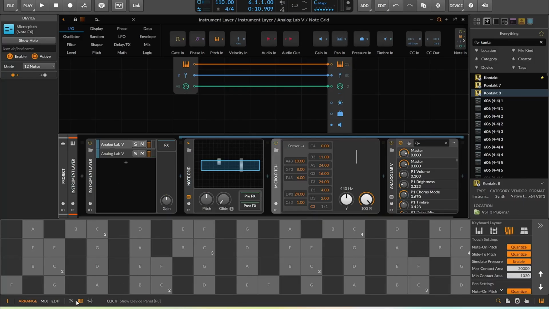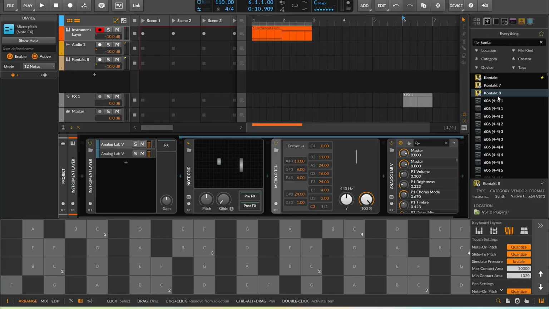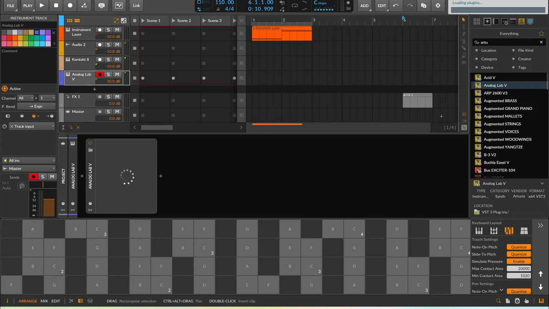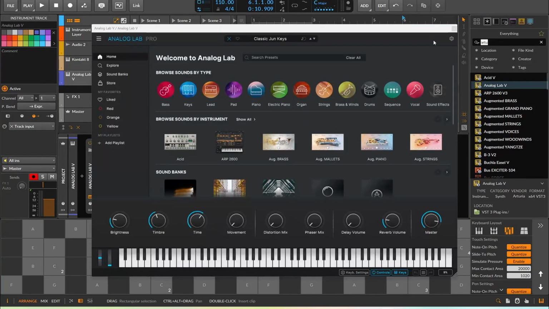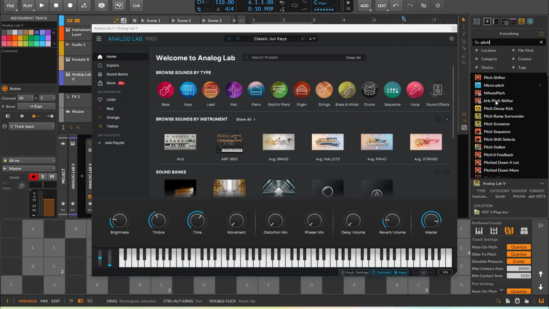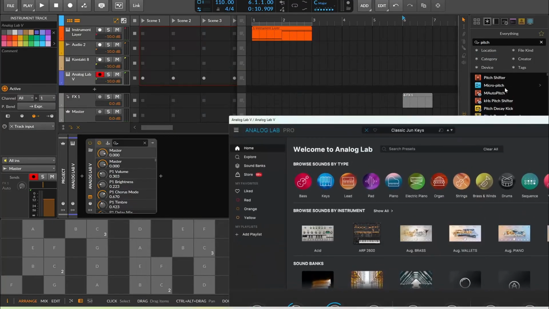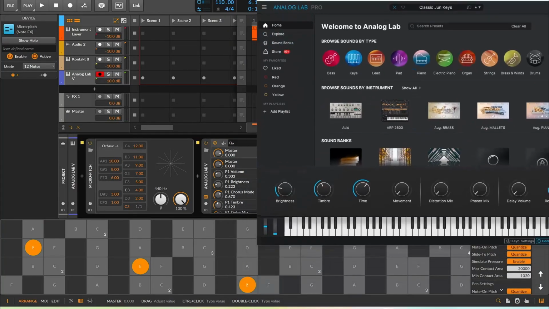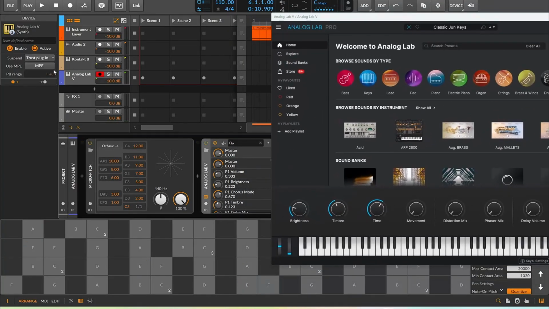So what I was trying to do is let me get out of this. Let me put up another version. Let me get up another Analog Lab here. We do micro pitch. There's all kinds of stuff once you unlock this into Bitwig. So I got this going, and I probably don't have it on a setting.